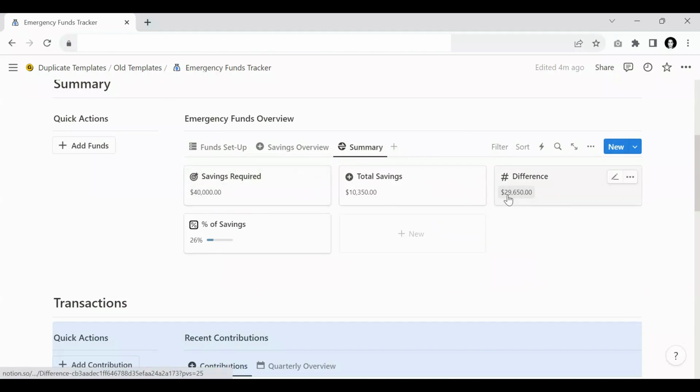And then finally we have a difference. This is nothing but the total savings less the savings that is required. So this is the difference between both. This is reflecting 29,650, and the percentage is how much of savings you have made against the targeted savings amount. So this is 10,350 divided by 40,000, which is 26% coming over here.